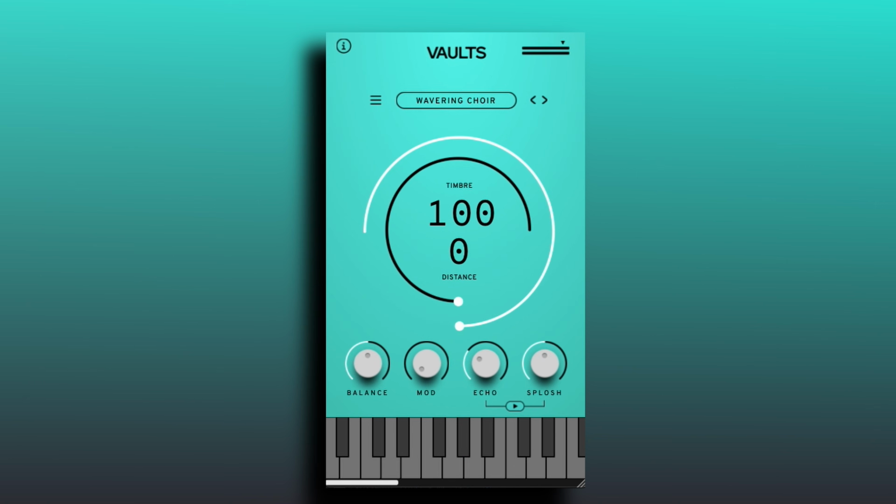So this is what it looks like inside of your DAW. Comes with distance and timbre dials here, as well as balance, mod, echo, and splash. Echo being delay, splash being reverb, and you can change the direction of that there.